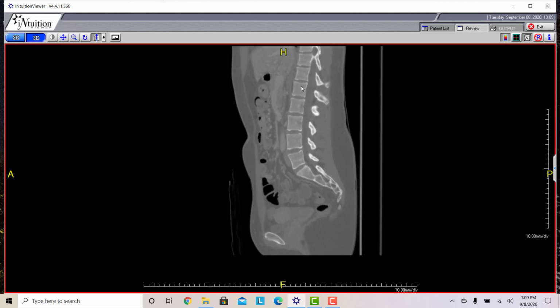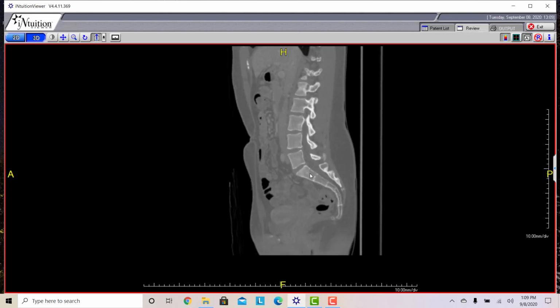We can see the lumbar spine, the 5 segments, and ending with L5, which is separated from the sacrum by an intervertebral disc. The sacrum usually has 5 segments, so S1, 2, 3, 4, and 5, followed by the coccyx.